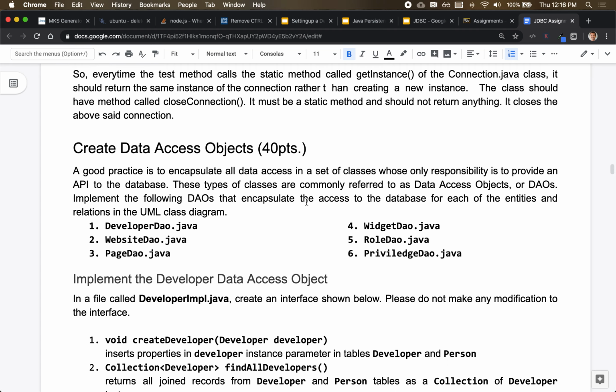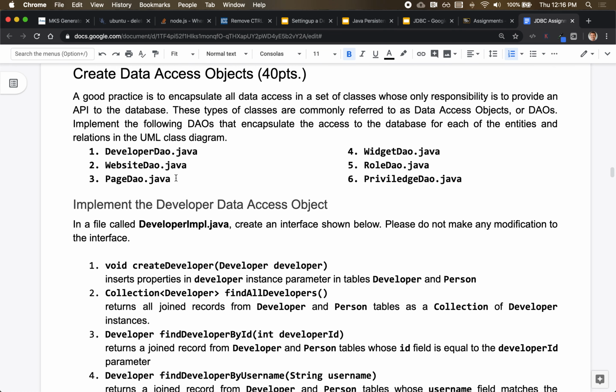Okay, and then we ask you to create DAOs. DAOs are data access objects. This is a very common best practice to encapsulate all data access in dedicated classes. So instead of putting code anywhere that you want to connect to a database, you encapsulate it in one single class that is dedicated to the interaction with the database. So all your inserts, all your updates, all your everything, right? Any interaction with the database would be found in a data access object, as opposed to spreading it across your entire application.